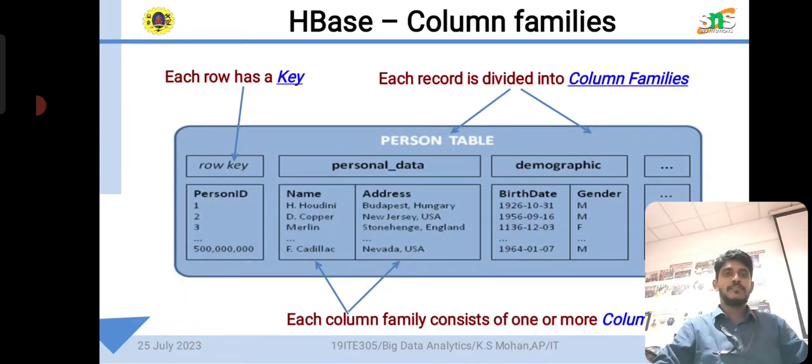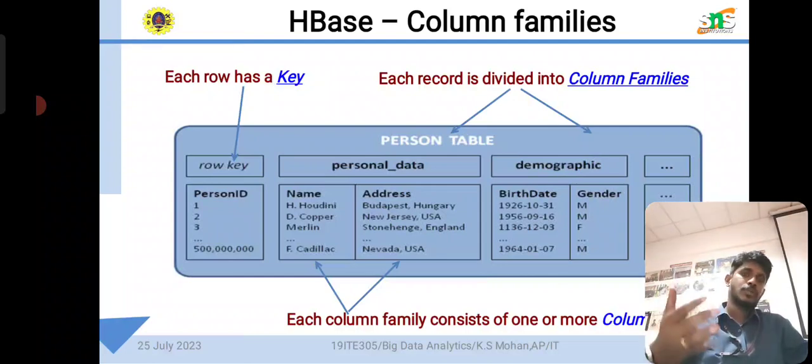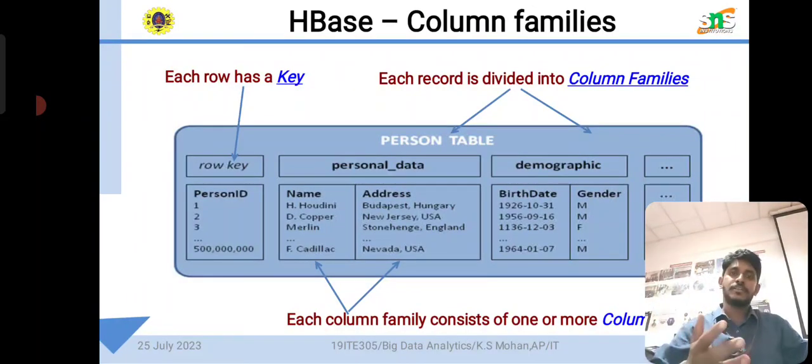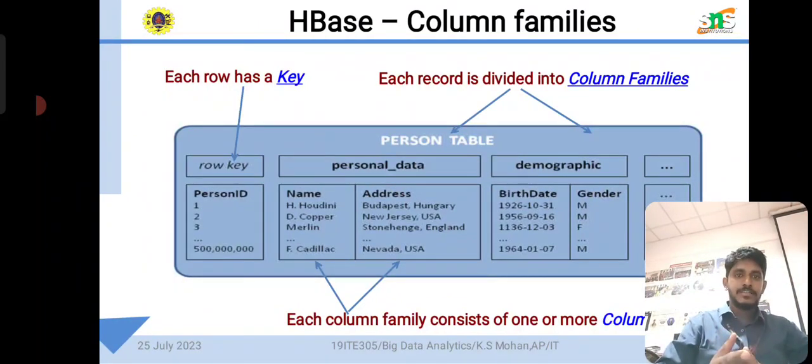So the HBase column families: each row key and each record is divided into column families. For example, the person table. Each column family consists of one or more columns. For example, the row key has personal IDs, and each person has a different ID, so it can be listed as 1, 2, 3. Then the personal table has some of the personal data, for example, name in a single column and address in another column.